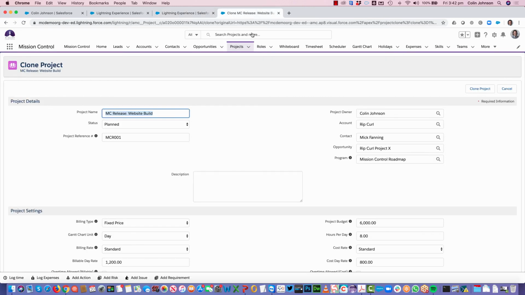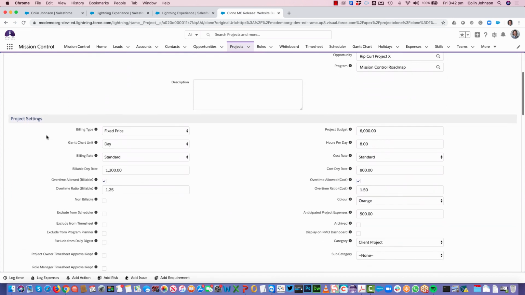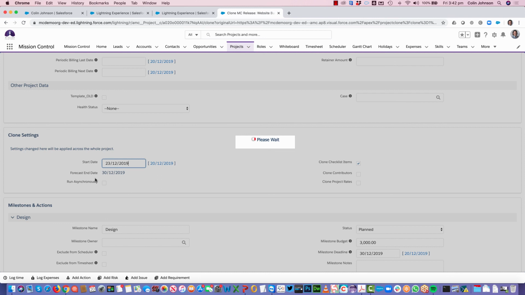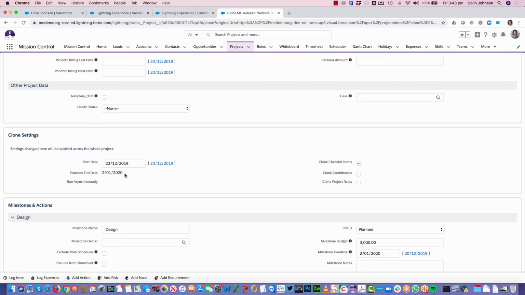And finally, on our clone pages, for our Lightning Experience users, we've applied Lightning Experience styling to the page. The other feature that we've added in is a projected end date. So as you're playing around and trying to work out when this is going to start, the forecasted end date will also change, giving you an indication of whether you've allowed enough time to hit the deadline you're working towards.